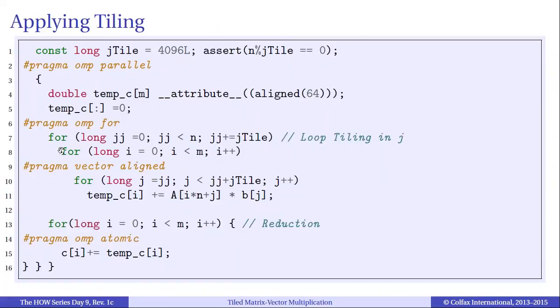And at the end of the main loop, I will have another loop that performs reduction. All thread private copies of vector C are reduced, in other words, aggregated into the shared container. And I use a lightweight mutex, pragma OMP atomic, to do that. So as long as this loop has a lot more work than this innermost loop, this mutex will not slow down my calculation too much.